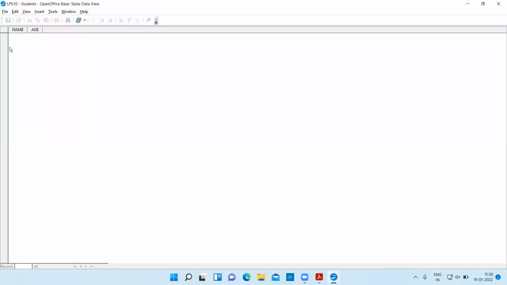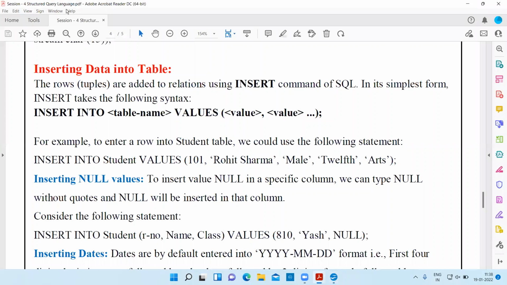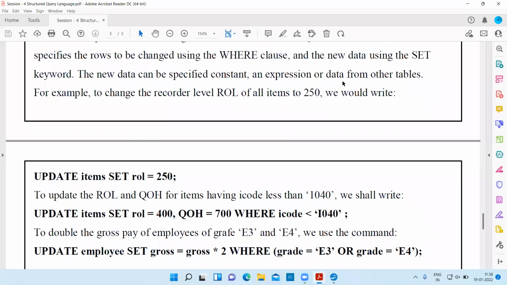How we can write data in the name column and age column, we will understand in the next session, which is about the INSERT INTO command. After the INSERT INTO command, we will see the UPDATE command, and then our session 4 will be completed. I hope that you have enjoyed this session.